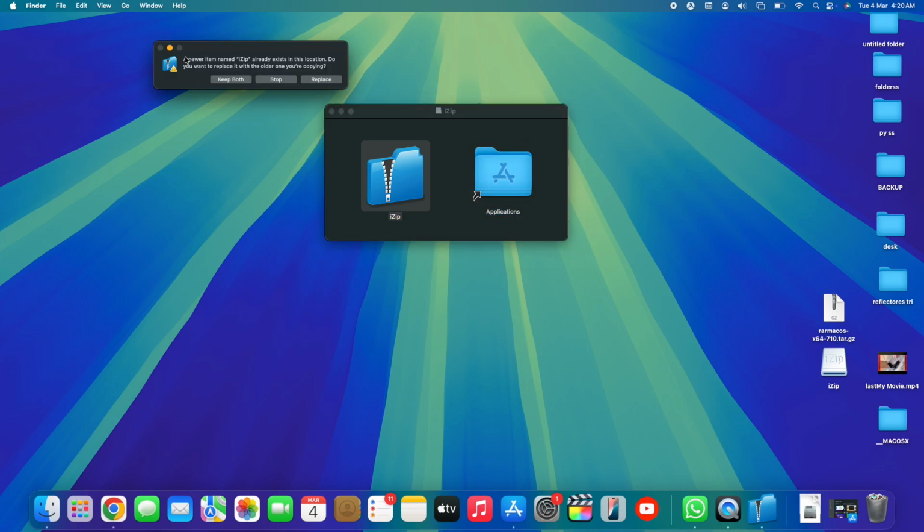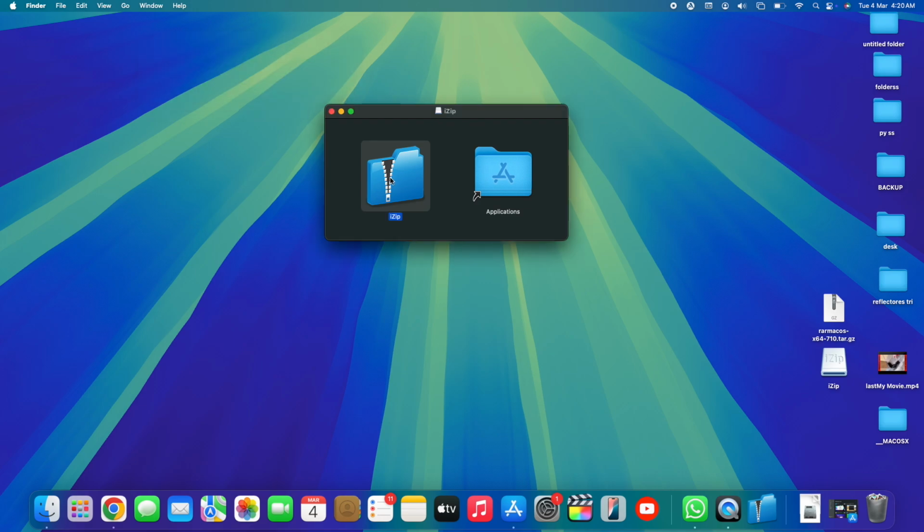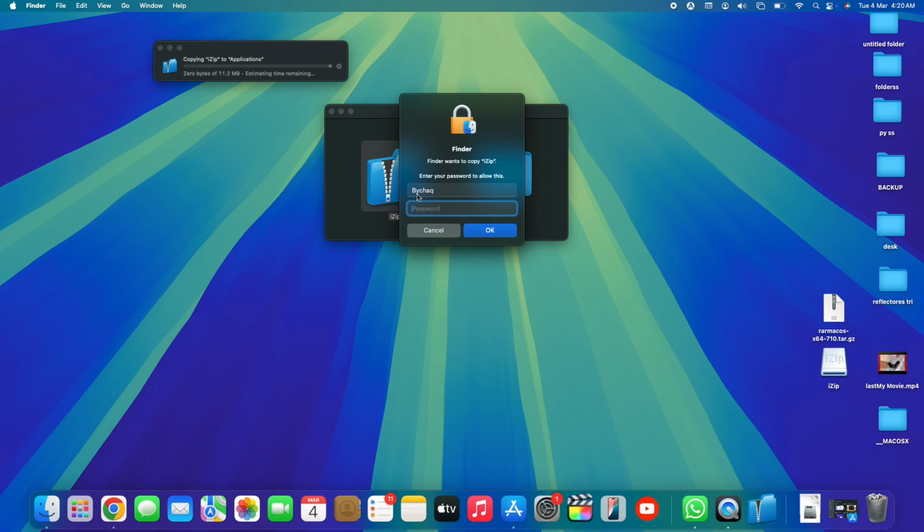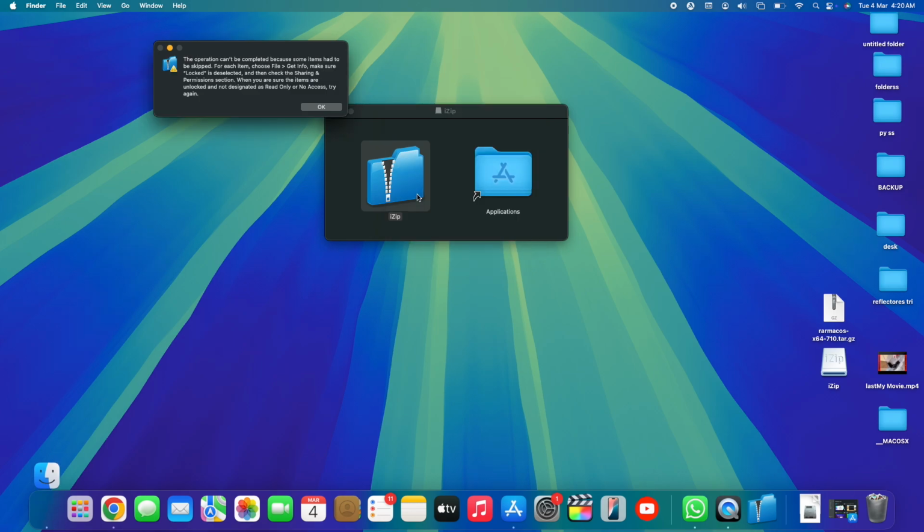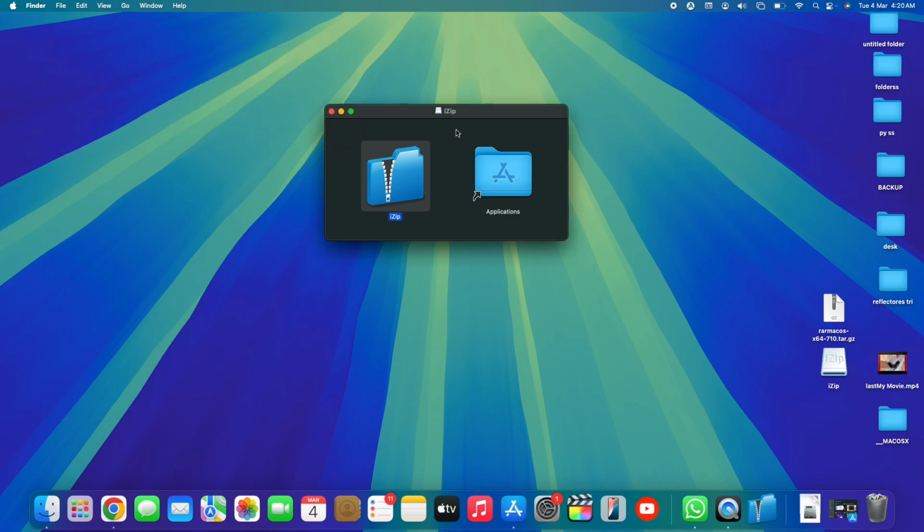In my case, it says that a newer item known as iZip has already been existing since a long time, which is because I've already installed iZip in here. But let me tap on replace just to show it to you guys. Okay, the operation can't be completed because the iZip is in use. Let me quickly close iZip. Here we go. Now I can easily shift it here, tap on replace, and then let me type in my password. Once you're done, tap on enter, and this should be completed right now. In my case, it's not allowing me because I already have it installed, but this is all you need to do.